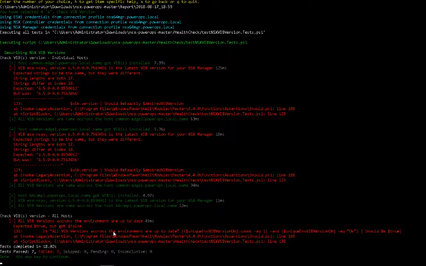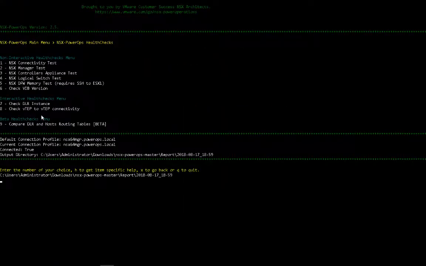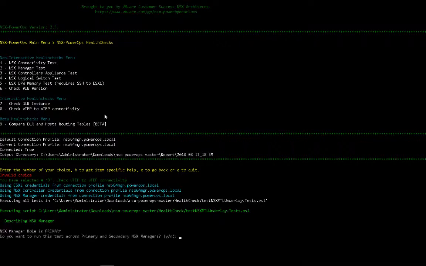All right, so I can go back and run some of the other tests. For example, in this non-interactive test, which is VTEP to VTEP, what this does is check if it pings from each VTEP on each ESXi host to each VTEP on all the other hosts with the appropriate MTU. It also supports cross site. If you have a cross VC configuration, like I do in here, it detects that and asks me, do you want to run a cross VC ping test or not? Right now I don't want to do that.